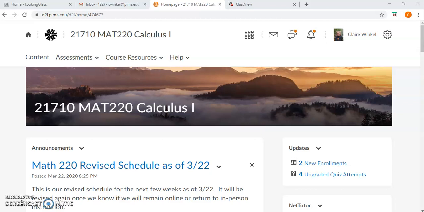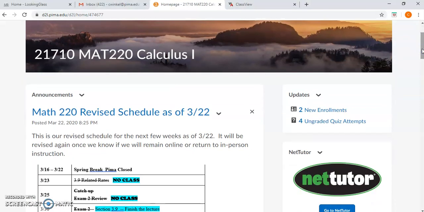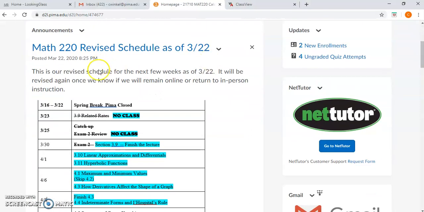The work that we'll be doing will mostly be through our D2L page. Once you get to our normal Calc 1 D2L page, if you scroll down a bit, you'll see a couple of announcements I've sent out recently. This one has our new revised schedule.